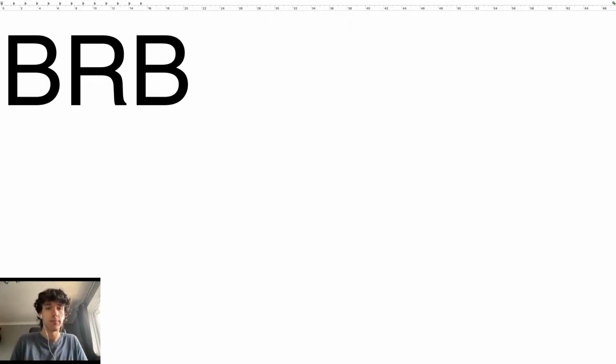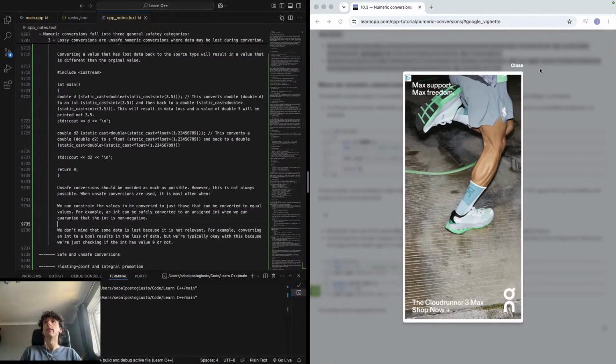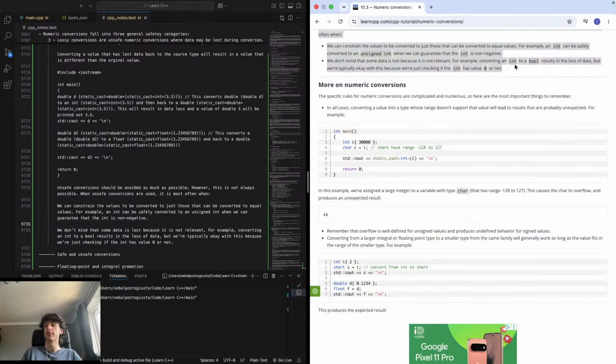Let's continue with finishing off with numeric conversions.